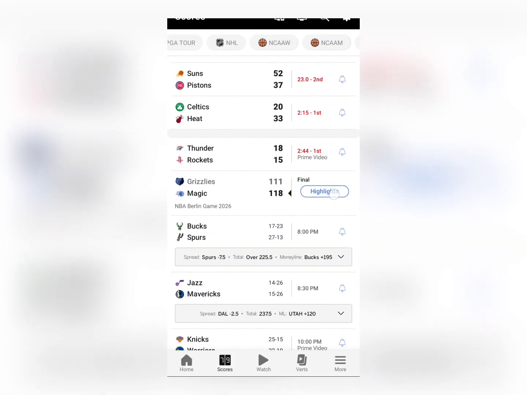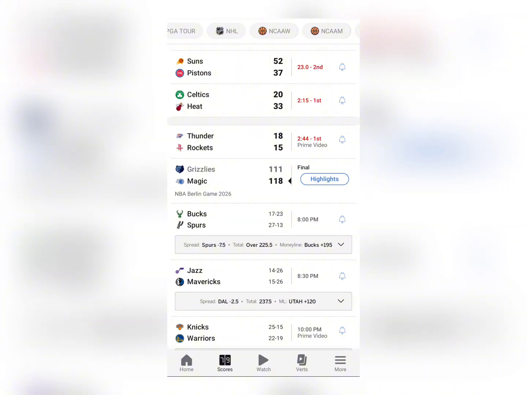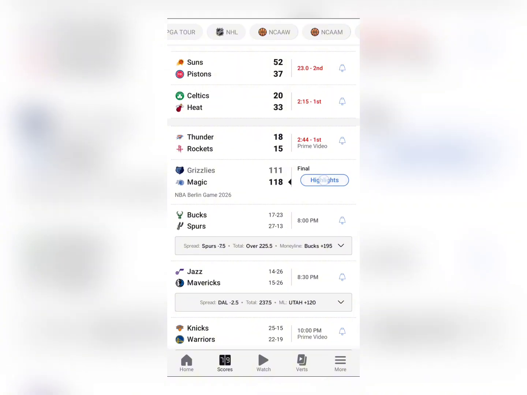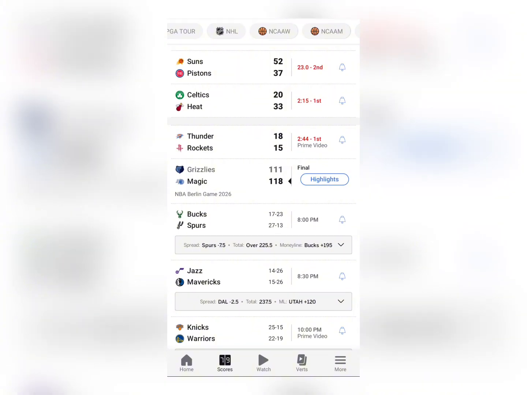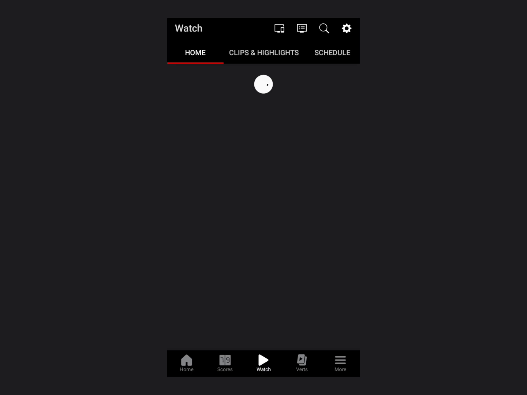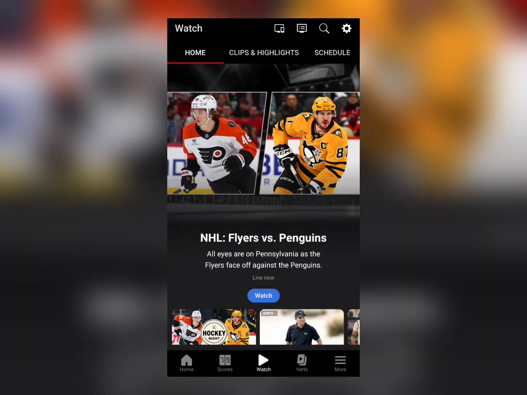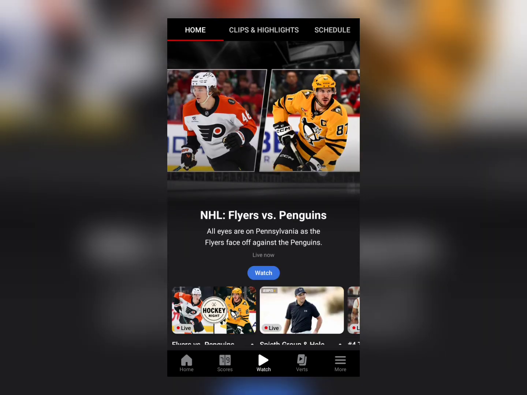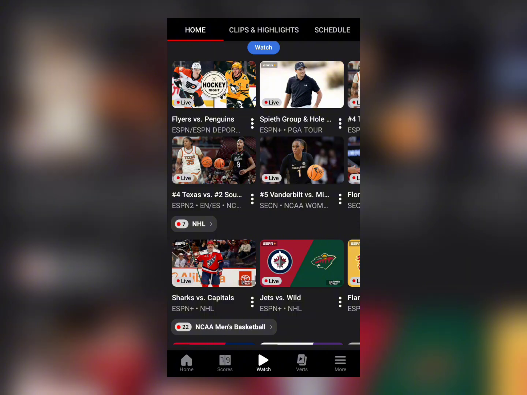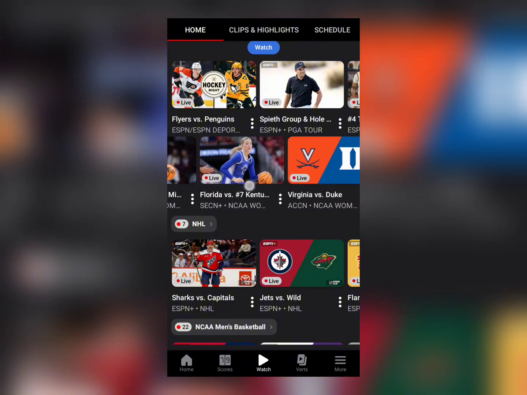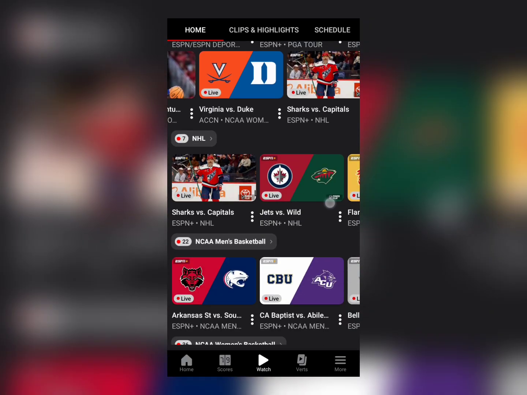And most of these also have the highlight option. If the match has been played before, you'll be able to tap on the highlights and watch them. As well, you do have the YouTube shorts feature where you can scroll and look at other matches that are being played right now. As you can see here, some of them are currently live right now as well.